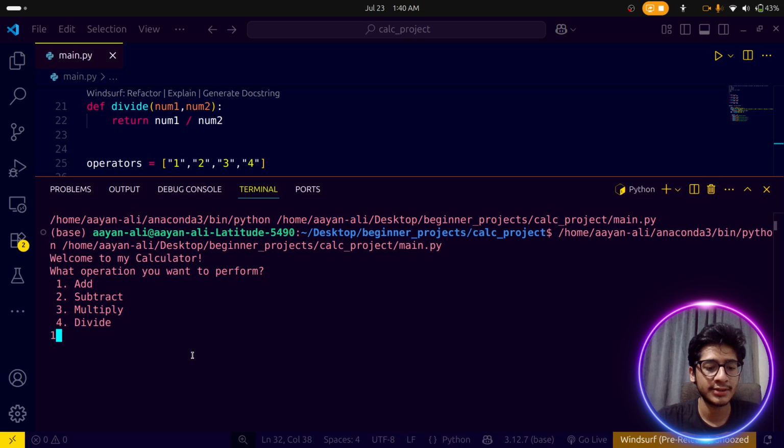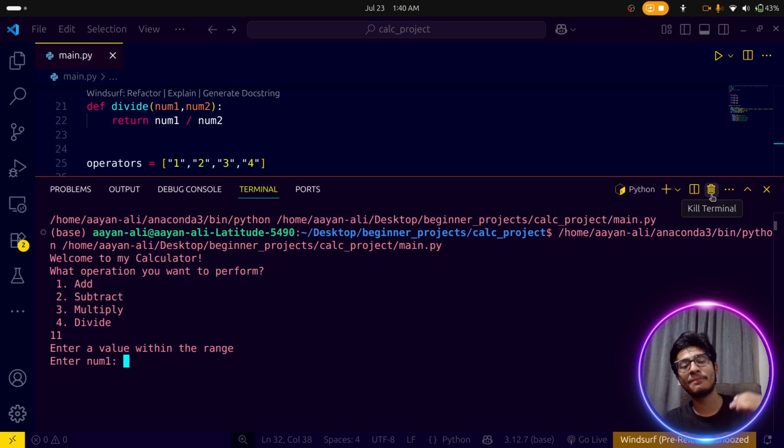Okay, let's say I put 11 here. Enter a value within the range. Okay, it's working great, but it's still asking for a number. It's pointing out the user error, and then it's proceeding further. So here's the catch: we don't want to do this. We want to stop the execution, and keep asking the user to input a number between 1 to 4 until the user inputs a correct number.